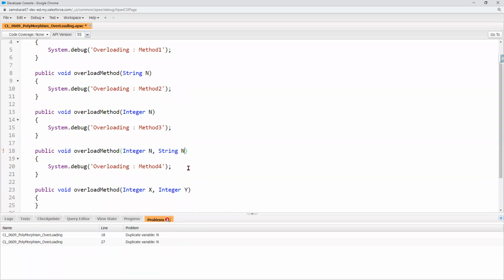Now, if I give here n1, what will happen? It will think of them as two variables. I'm passing two variables with different data types. Right? Two variables with different data types. I cannot take the same variable again and again in the method parameter. That is, the instance variable always has to have only one variable.